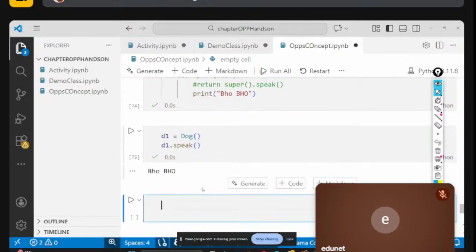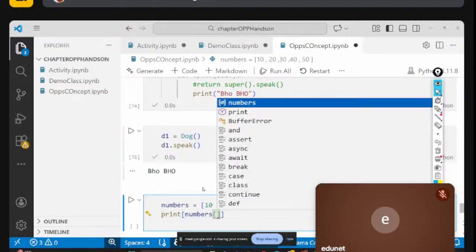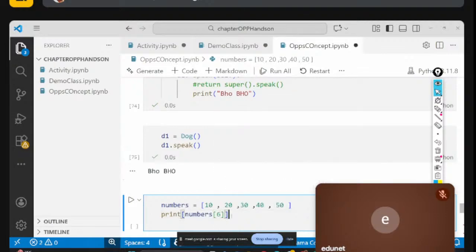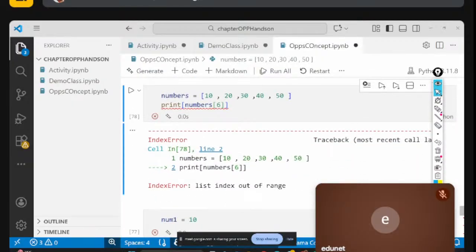Now again, suppose I am writing here numbers. And in numbers, I am taking, suppose, 10, 20, 30, 40, 50. Now, suppose I print numbers, index 6. What will happen here? What we get? We get the error, index error: list index out of range.